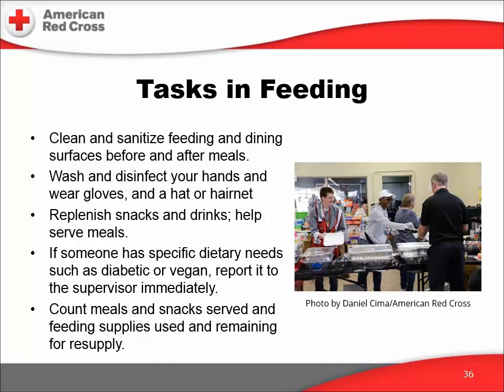and help serve meals. If someone has specific dietary needs, such as diabetic or vegan, report it to the supervisor immediately, and count meals and snacks served and feeding supplies used and remaining for resupply.